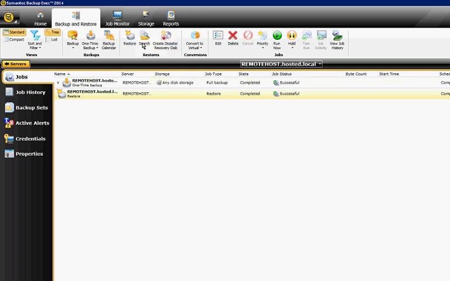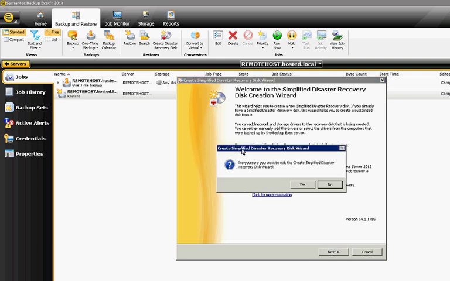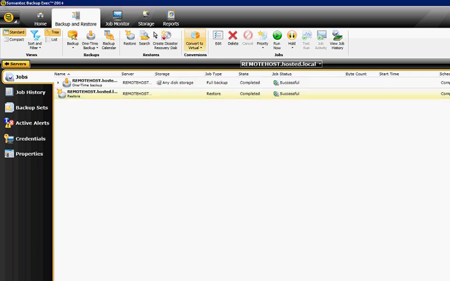Another new button we see here is the Create Disaster Recovery Disk. So this is right in the menu now, and you can do that in order to create a disaster recovery disk that you can boot from and take you right to the backup. And this is especially useful if your backup is on one server, but your recovery is on another. Another nice thing here I see is convert to virtual. That was in previous versions, but this looks like a similar button to that. We can delete the job, we can edit the job, various different things, options.